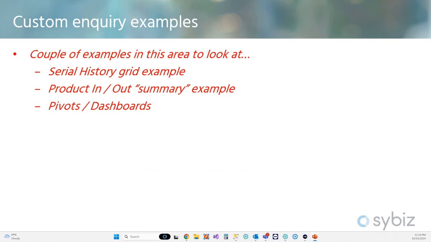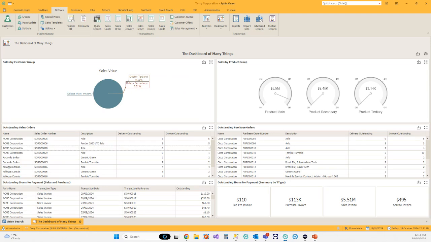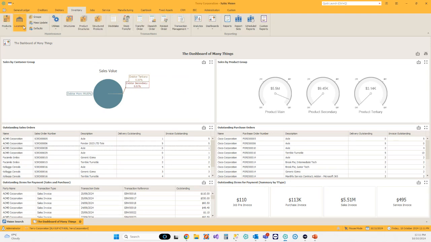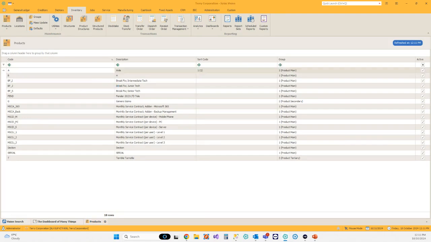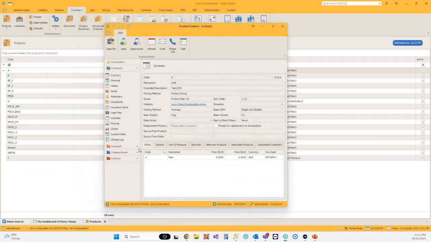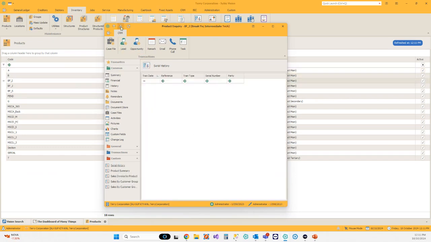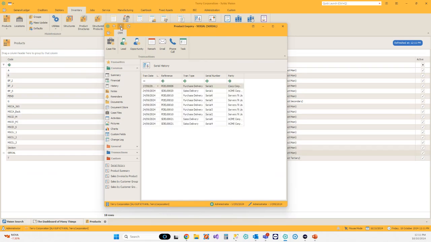So back to the software, we're just going to have a couple of examples of some custom inquiries that I've put together. We're going back to the products situation here. So custom inquiries are going to be found under this custom bit if they've been implemented in your system, and you can obviously, of course, make them favorites as well if you so choose. So I've got 5 custom inquiries here. So the first is a serial history. So I'm just going to quickly go down to my serial tracked product here.